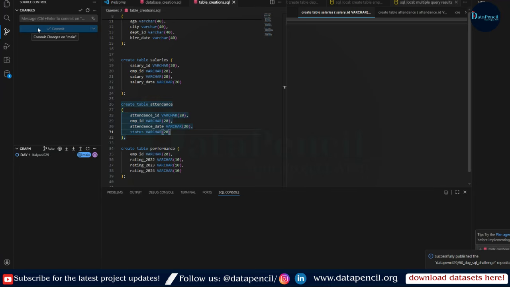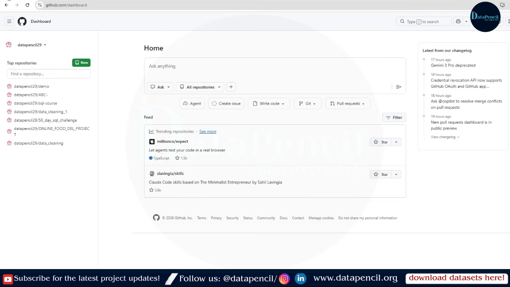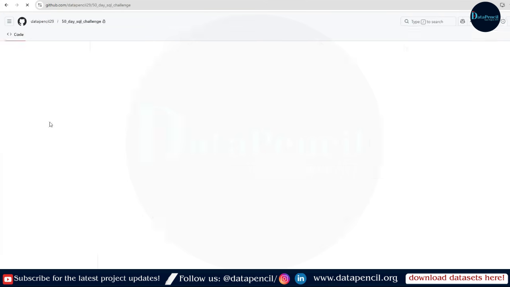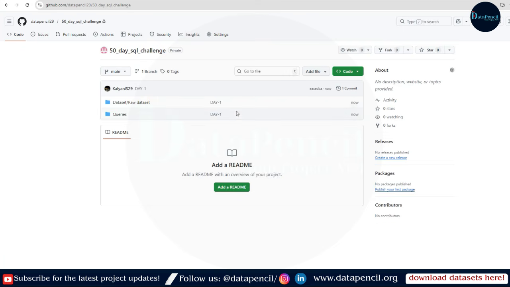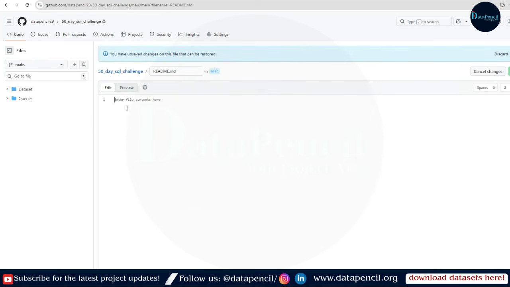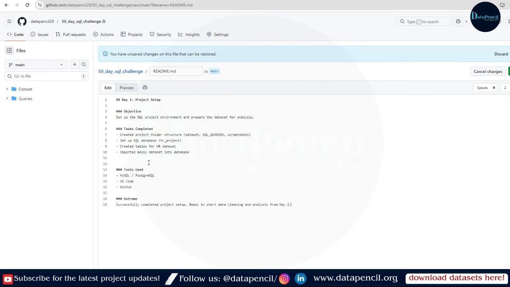Okay, now what we can do, we can open our GitHub and check. So here you can see that our 50 days SQL challenge is created. Our day 1 work is now showing. Okay, now what we have to do, we have to add here the readme content, meaning what our project is all about, basically what we did. So we have to add it in document form. For that, click add a readme, and this is the content. I have provided this content in the PDF itself. If you want, you can copy the same or you can create your own.